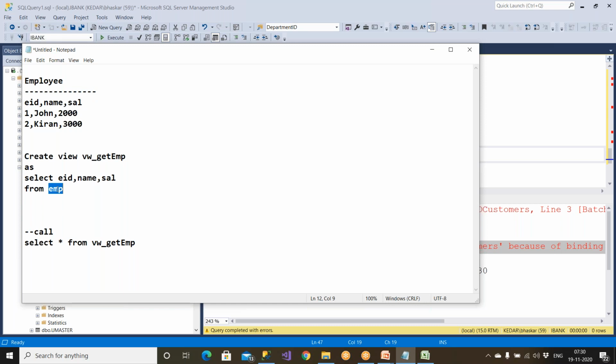So anything can go wrong. Or if it is the EMP table only, no problem. But somebody has modified it: it is not EID, it is EMP ID. Will it work? You have given EID, but somebody has modified it as EMPID. It is not going to work, because when you try to execute this view, it tells me EID is missing. If one column is missing, the complete view will give you the error. Clear? Complete view will give you error.